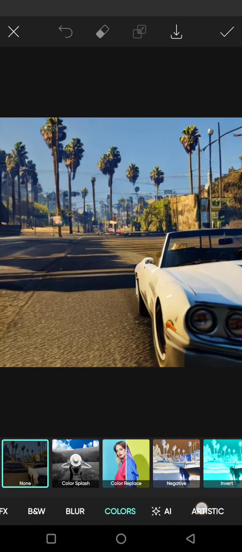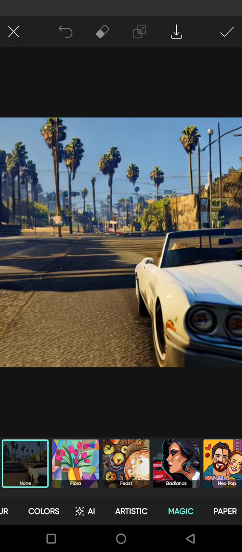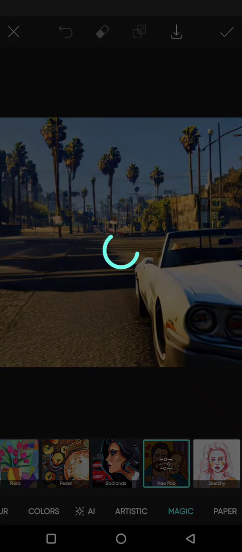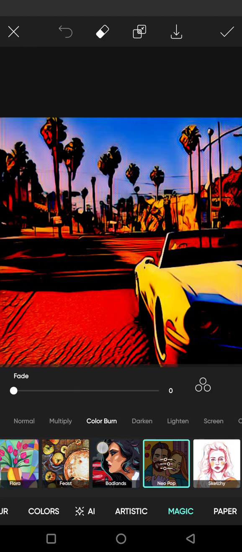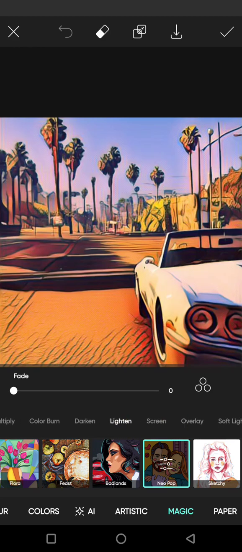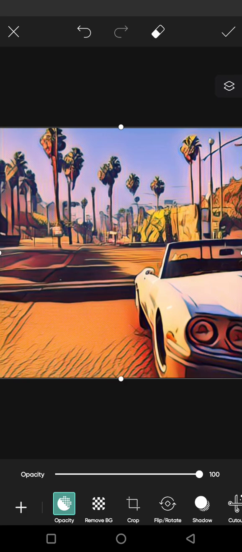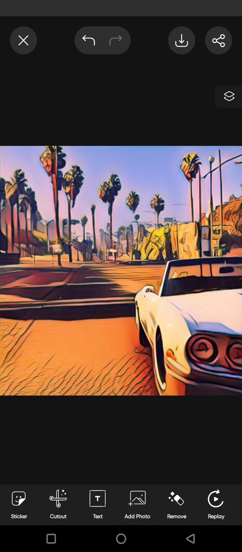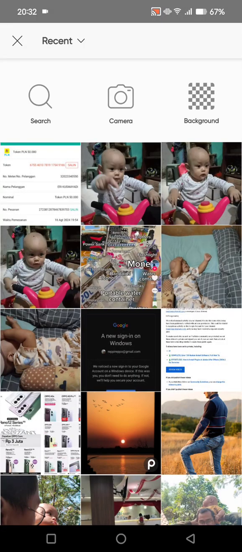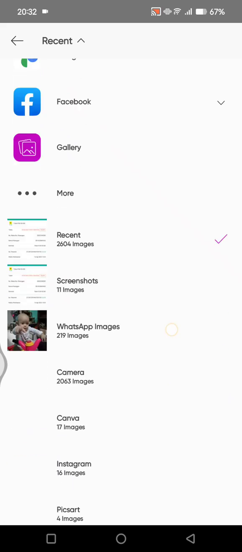click on the magic category, and then choose the neo pop options. Click on adjust and choose the mode into lighten. This one, click on a check icon, and then you can just add your photos. So find the add photo button again and then find the photo that you want on the GTA background.